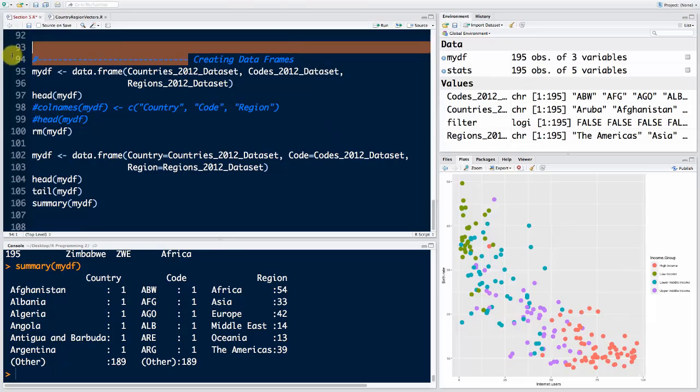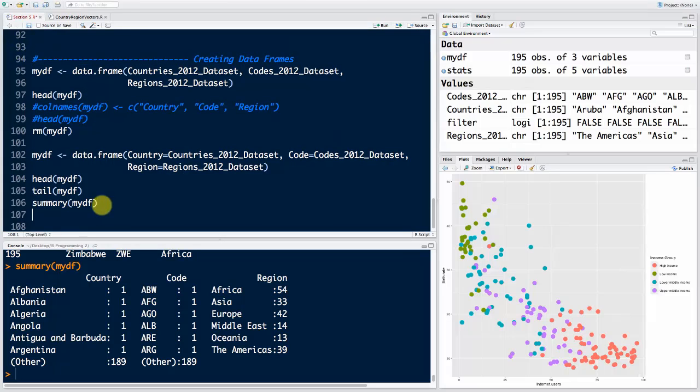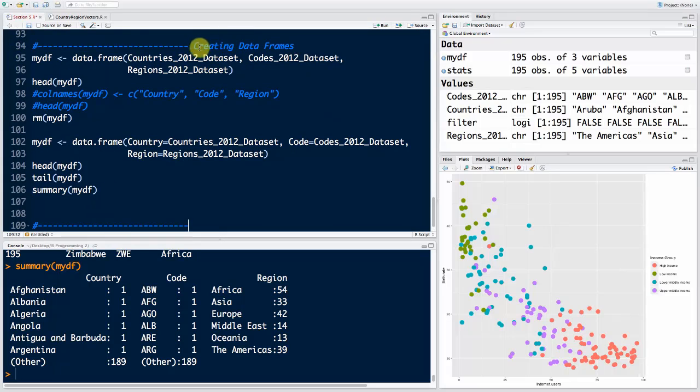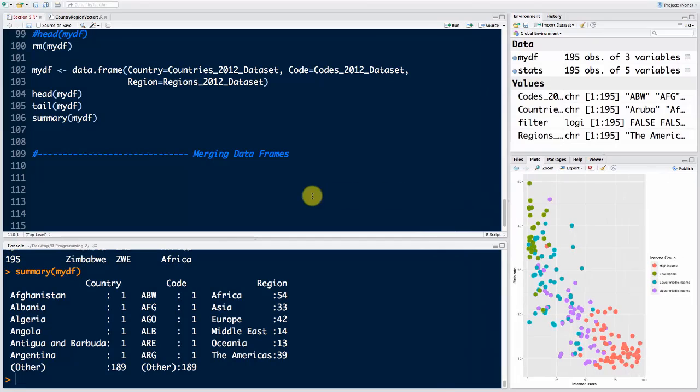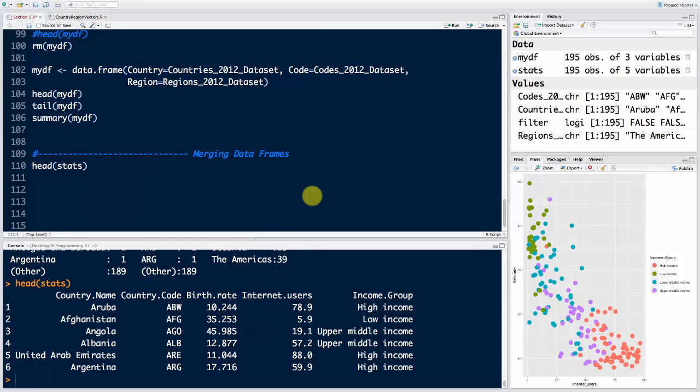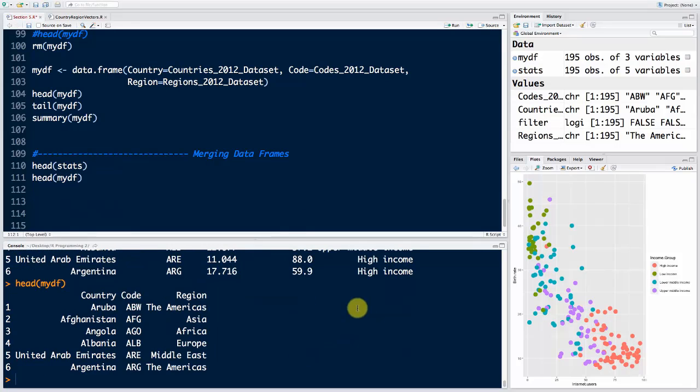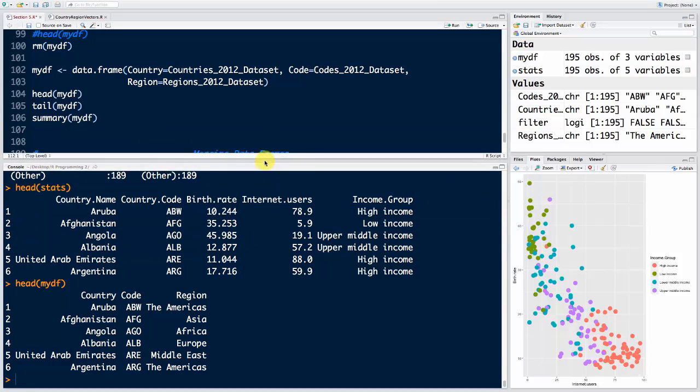So let me create a new section, and I will explain exactly what we're after. So there's the new section, and this one we're going to call merging data frames, because that's exactly what we're going to be doing. All right, so let's have a look at the top bits of each one of these data frames. So how do we look at the top bits? We look at them using the head function, and we say stats. That's the first one. And the second one is the top bits of mydf, right?